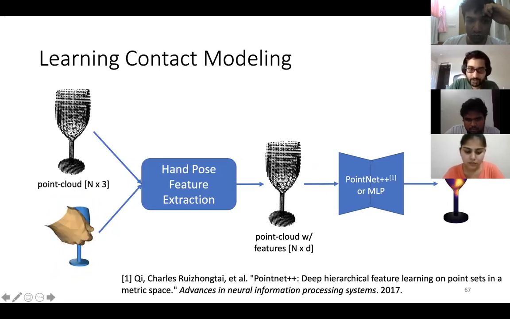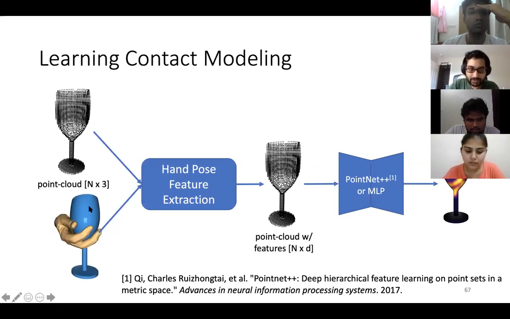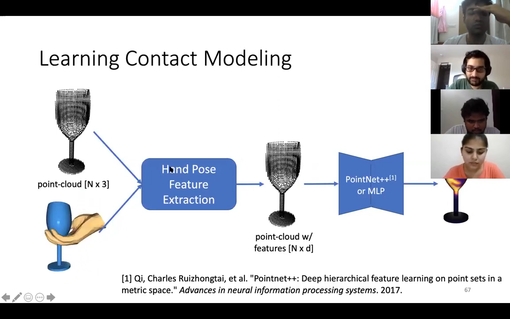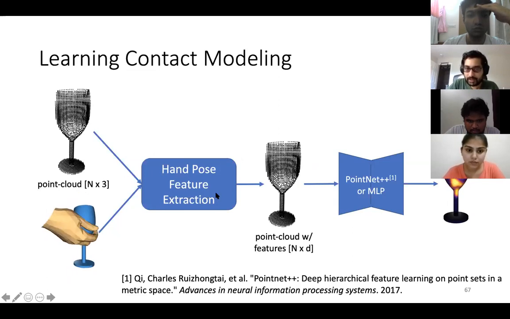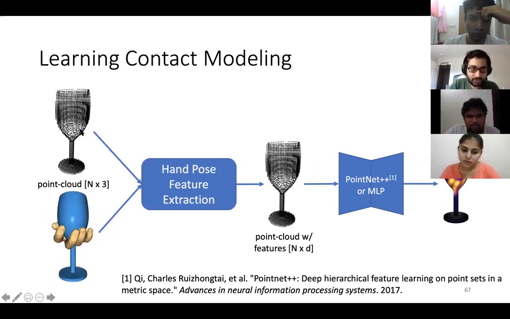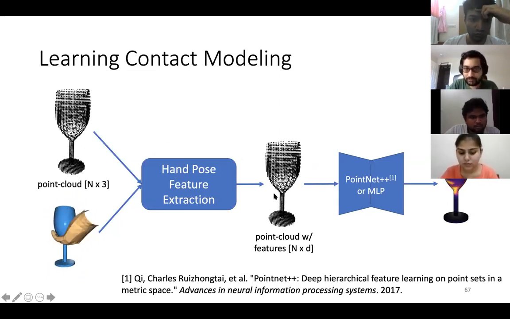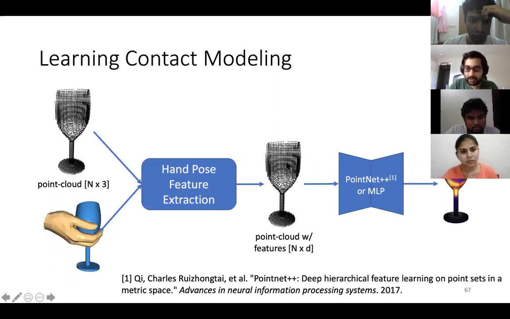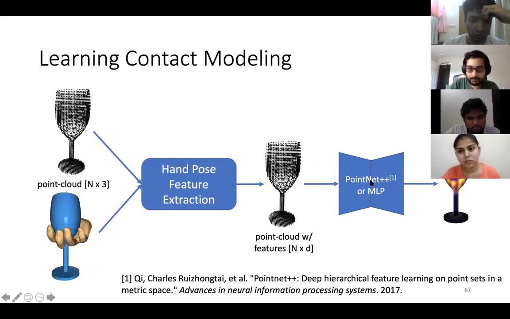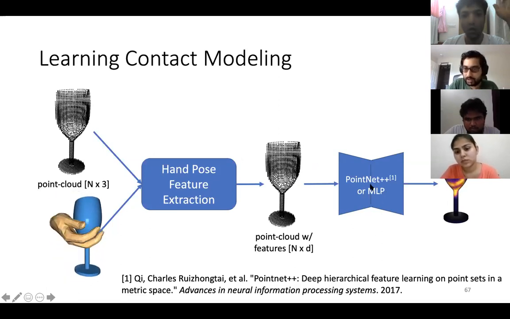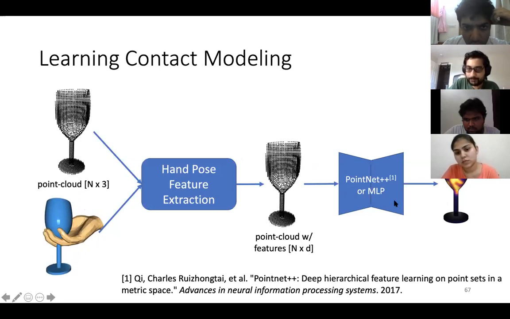So what we do is, using this hand shape and the object shape, we extract some features for each point on this point cloud, and then we use an off-the-shelf machine learning technique which operates on the point cloud to predict the contact value.